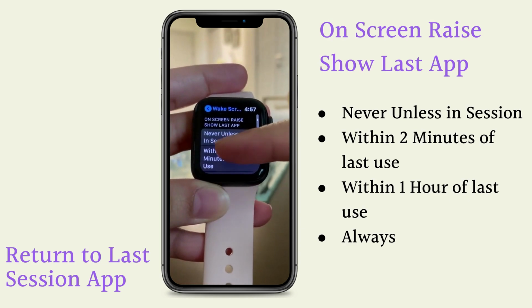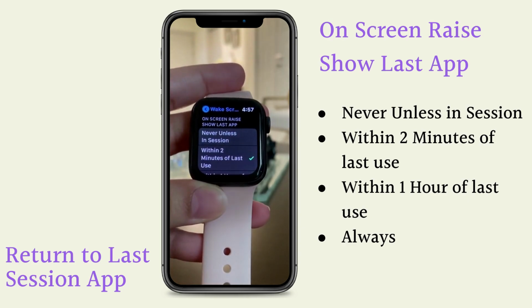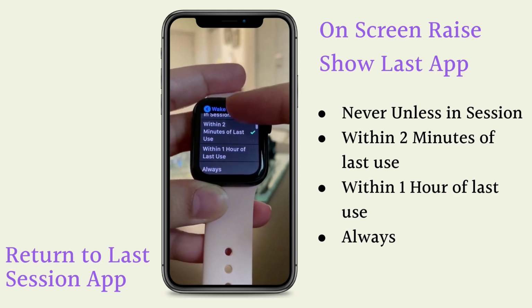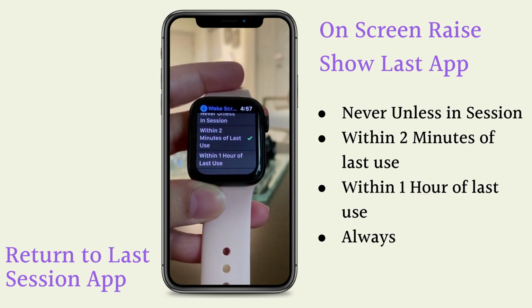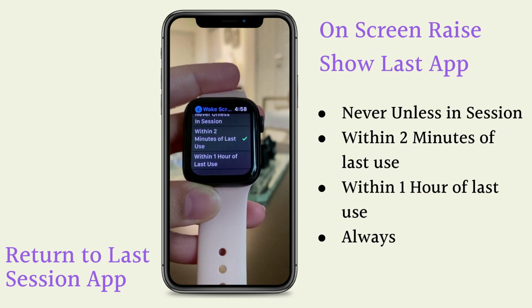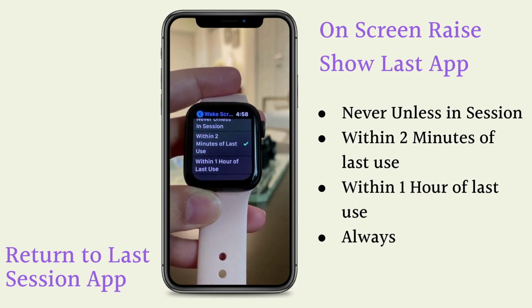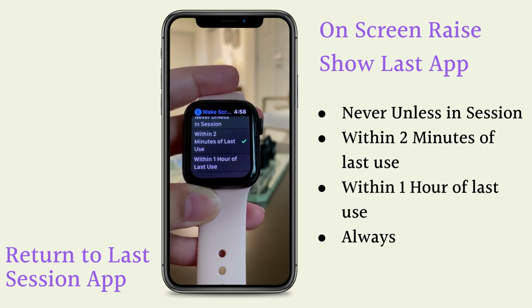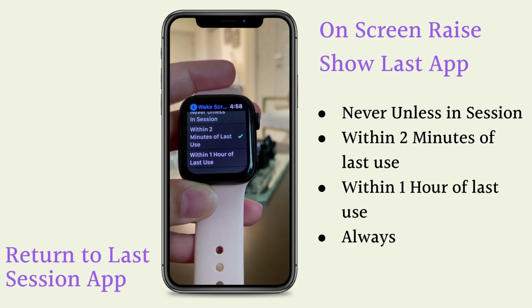Now if you scroll down more, you will see on screen raise show last app, and you have 4 options, and from there I will select within 2 minutes of last use. I will set this to within 2 minutes of last use because this long I would want to see my last app before I move on.